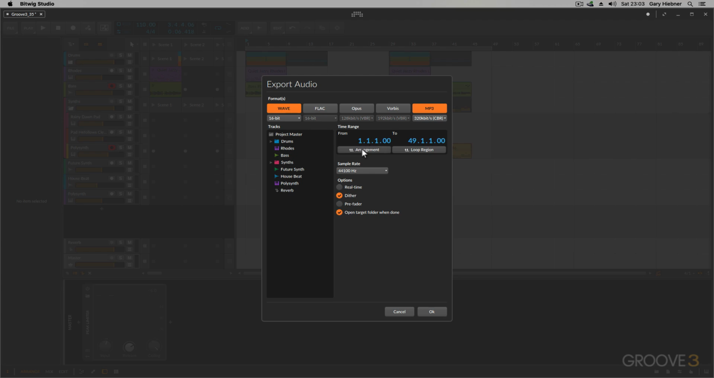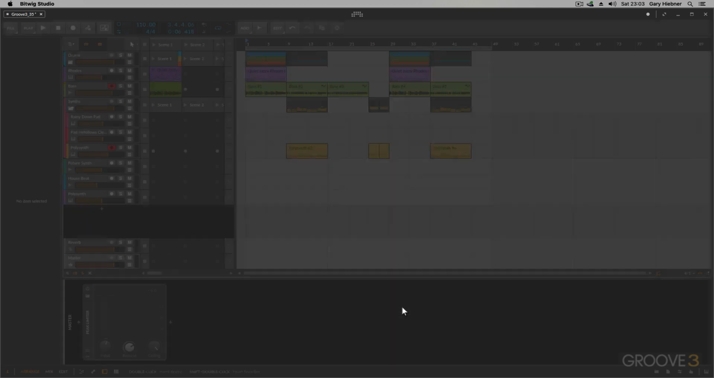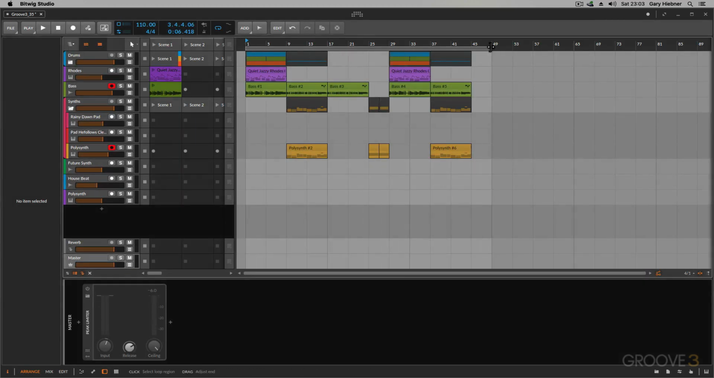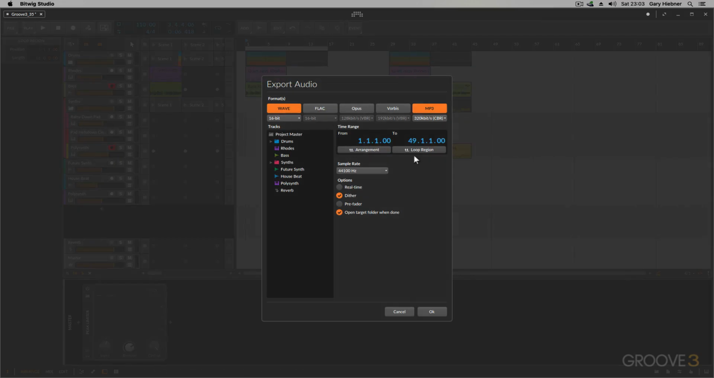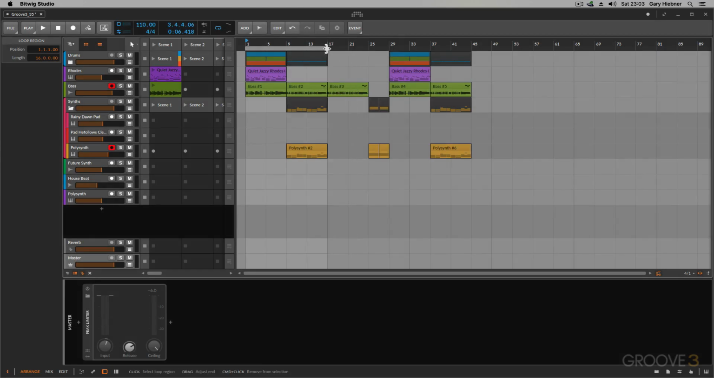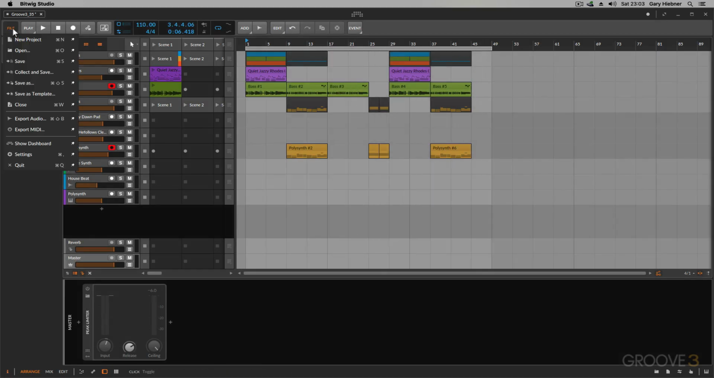So you can either select the arrangement. If you just look in the background here where it's been grayed out, the arrangement is going from bar 1 to bar 49. Or I can use the loop region. Now I've just created the same loop region over here, but if I had to go back into this arrangement and maybe change the loop region down to bar 17, then go back to File and Export Audio, if I select the loop region, you can see it changes to where I've set that loop area. But I'm just going to extend that back out to bar 49, and go back to File and Export Audio.